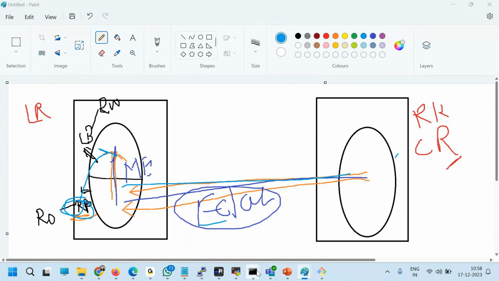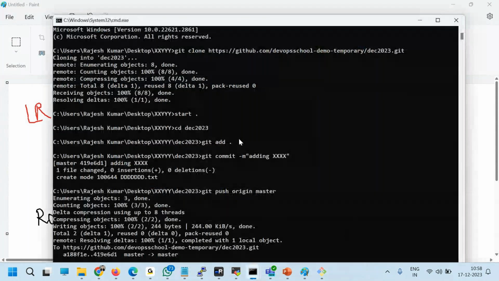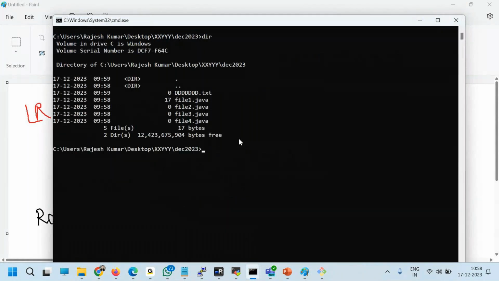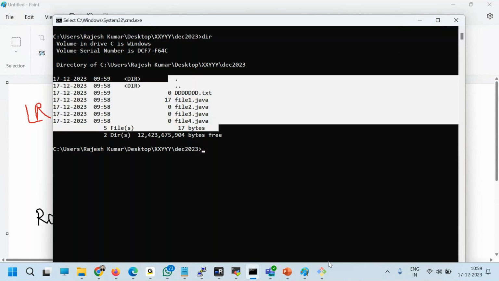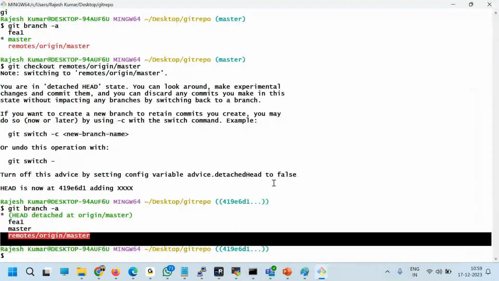Now I'll show you that. See here, look at my screen. This is another guy. Look at this here. How many files you have? See, only a few files. That means he has not pulled. And you see here how many files you have. Let me go to the checkout.